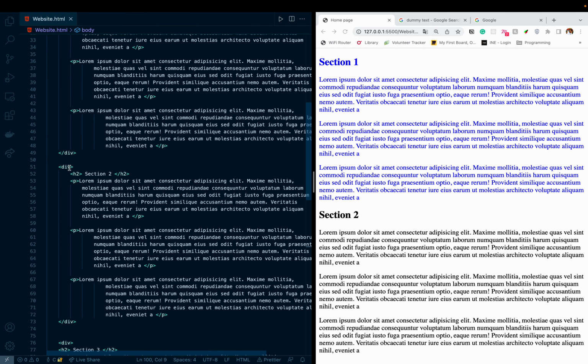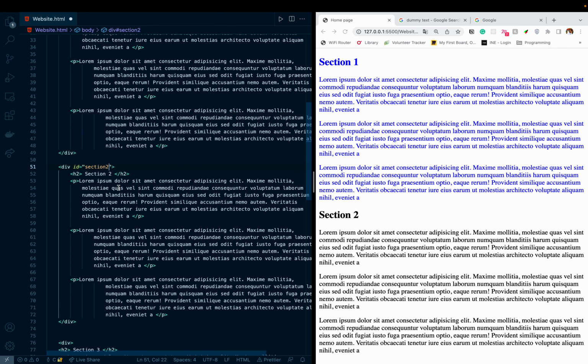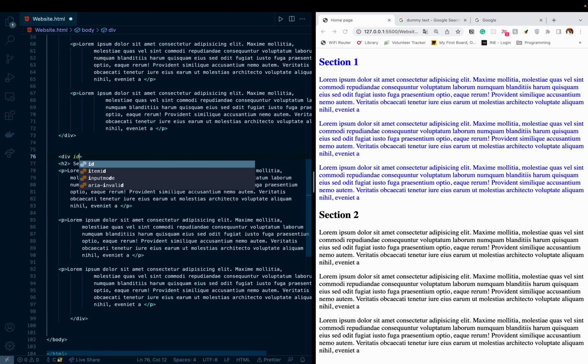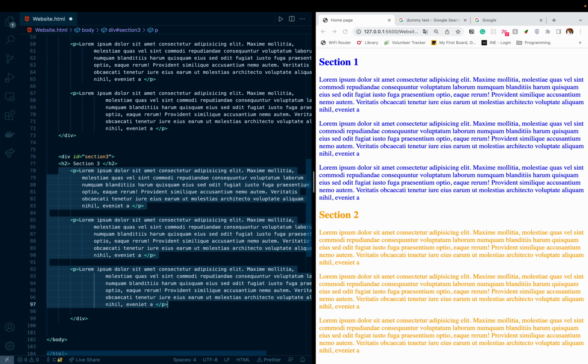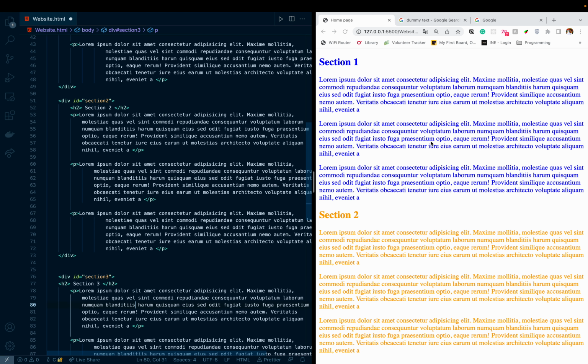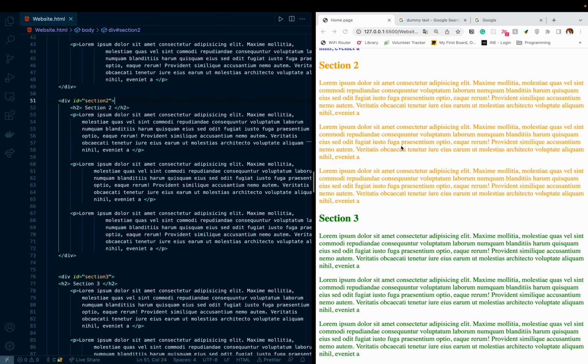Now all we have to do is give the other divs an ID name. So section 2 and ID section 3. And indenting doesn't matter in HTML. If you're from Python, you might recognize that it matters there, but HTML doesn't. So now, isn't that something?